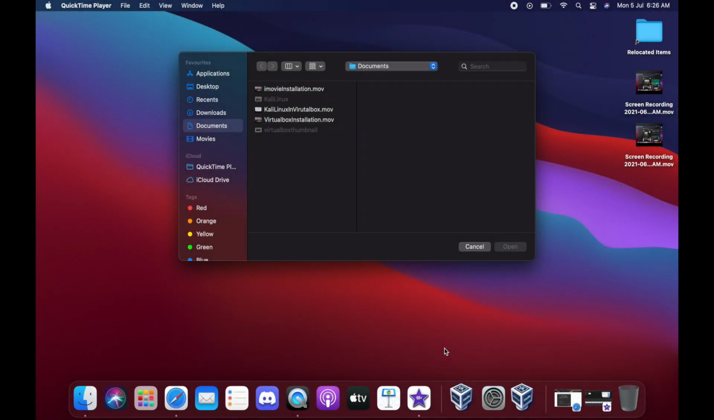Today we are going to see that whenever I open VirtualBox, I used to face some issues. So today we are going to resolve that. Okay, so now I'm opening VirtualBox. Let's see what is the error that I'm going to face and how I'm going to resolve it.